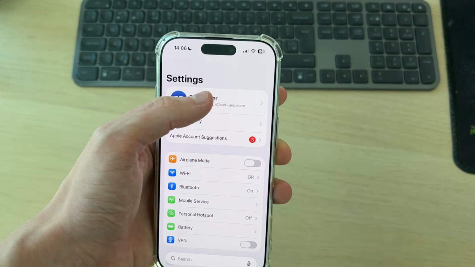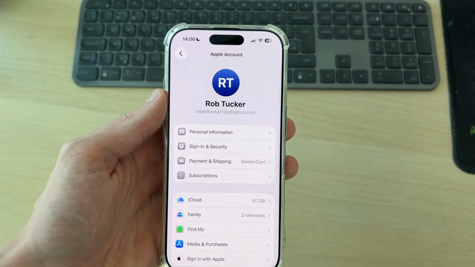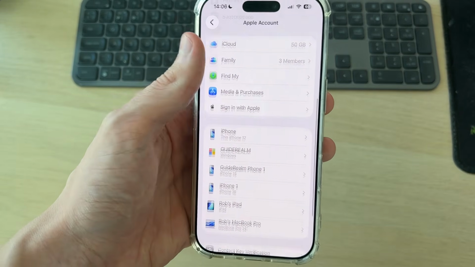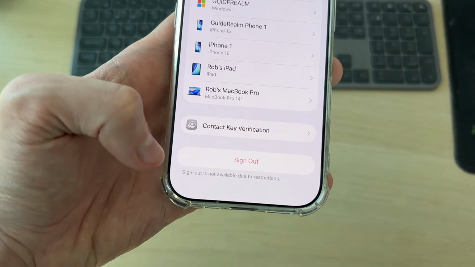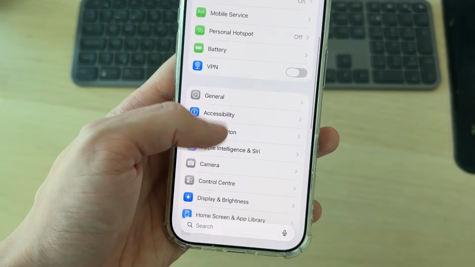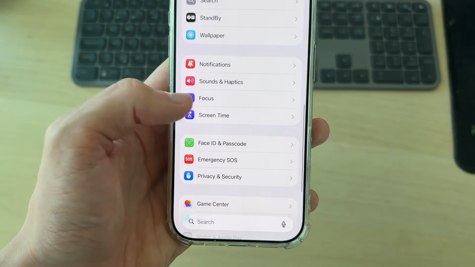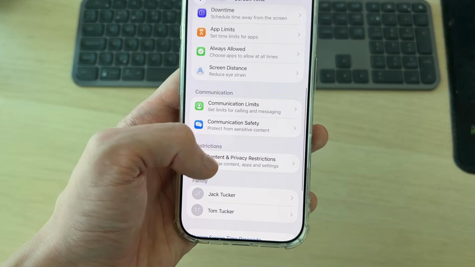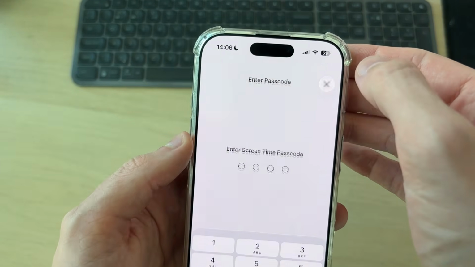So what you can do is go and tap at the top here like this. Now you need to go and scroll down. At the bottom, we need to find the option to sign out. If it's not available due to restrictions, scroll down and find screen time. Scroll down and we'll turn off content and privacy restrictions.